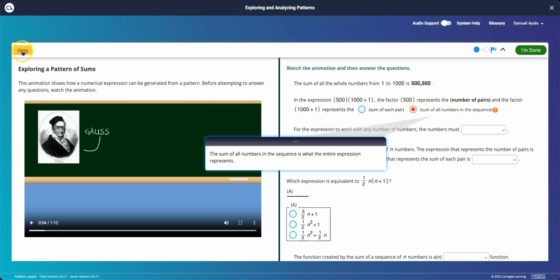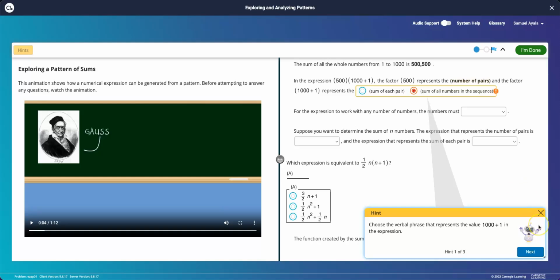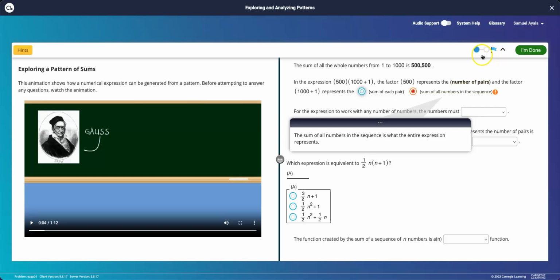If I need a hint for any reason, I can go ahead and click hints, and it'll kind of help me out and give me clues to solve the question. Here, Mathia, this assignment has two workstations that we can work through. So as I move along through the workstations, the goal is to go ahead and get to the flag here. Once I reach the flag, then this workstation is done.